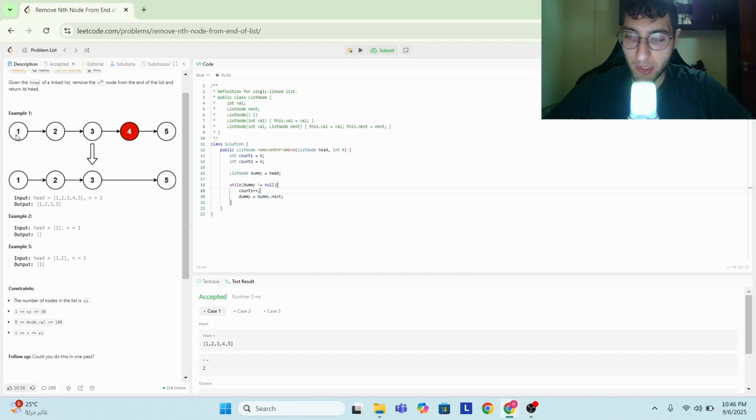So count1 originally starts at 0, while dummy is not equal to null. Dummy originally points at 1. Is that null? No. So dummy is now going to be pointing at 2 because dummy equals dummy.next. And we're going to increment count, so count is now 1, and we're going to keep going until dummy is at a null value where we escape this while loop. With the number of elements now figured out in our original list, I'm going to reset dummy to point back to what head is pointing to.